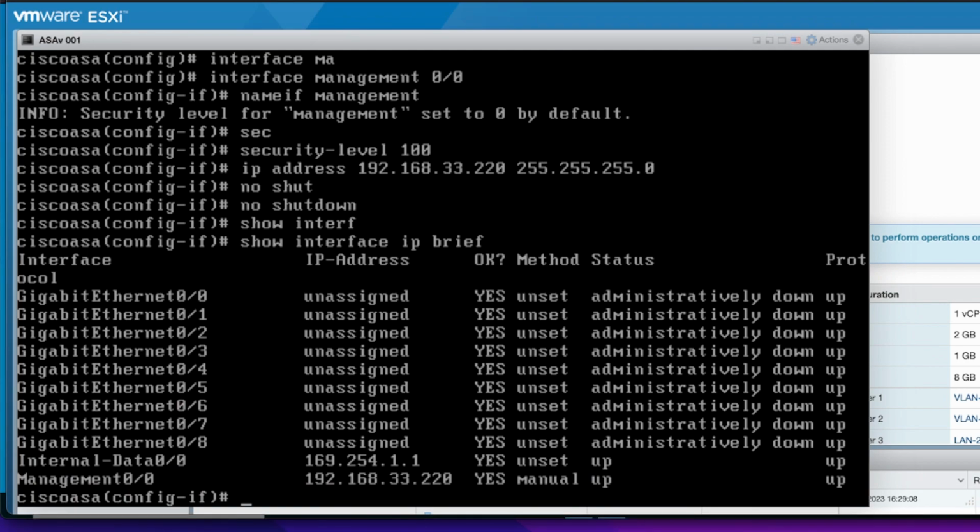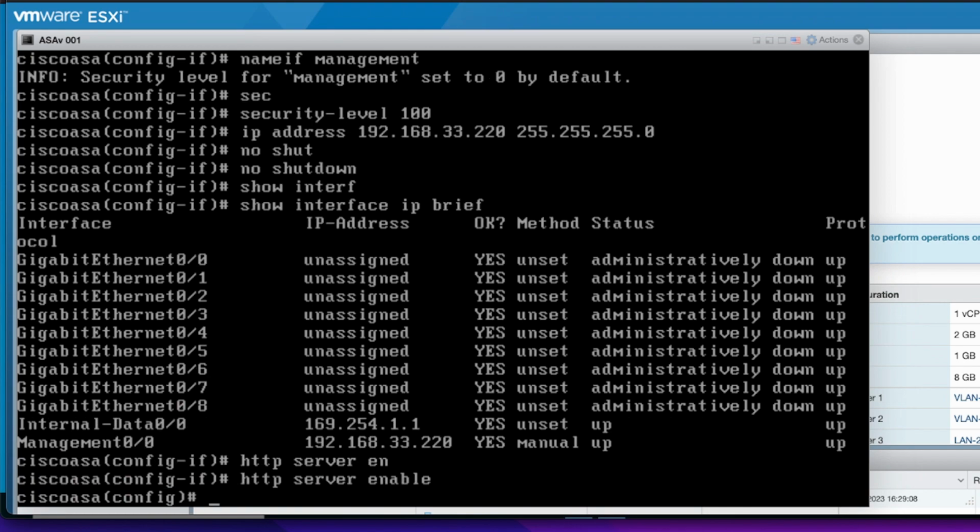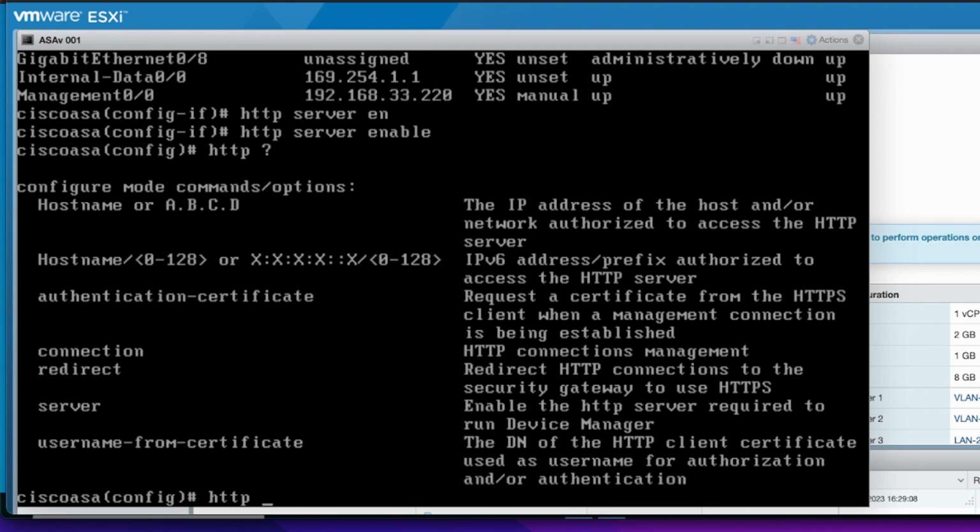So http server enable is the command. Okay, now that we have enabled the HTTP server, we then need to set the IP address that is allowed to manage the ASAv. You can type a question mark to see what exactly the command is. You can set a host, to allow only a specific host to access the HTTP server, or the whole subnet. In my case, I'm going to use the whole subnet.